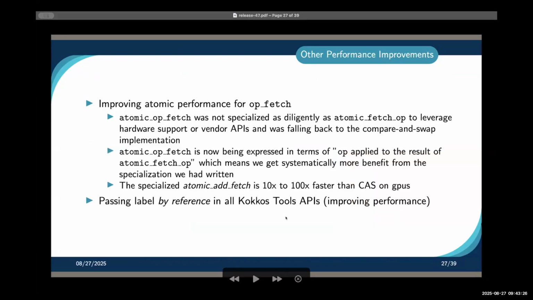We've also done some improvements on the atomics. Basically, we have atomic op fetch, let's say atomic add fetch, and we also have atomic fetch op. We have a general implementation, and then we have specializations for each backend. And basically, we missed some specializations for atomic op fetch, and so we were going back to the default implementation that was using compare and swap, and that's obviously a lot slower than the specialized code.